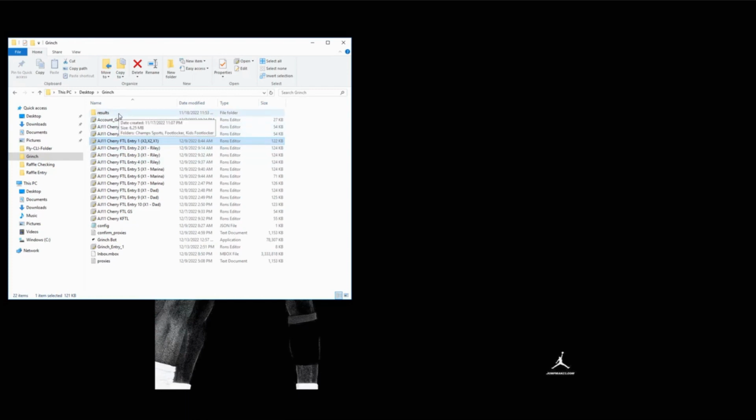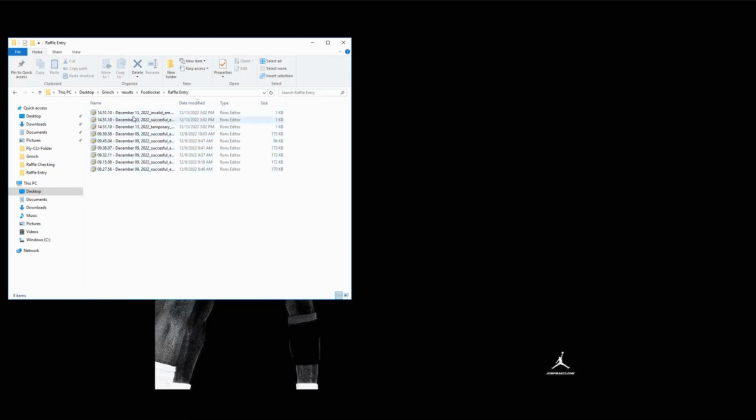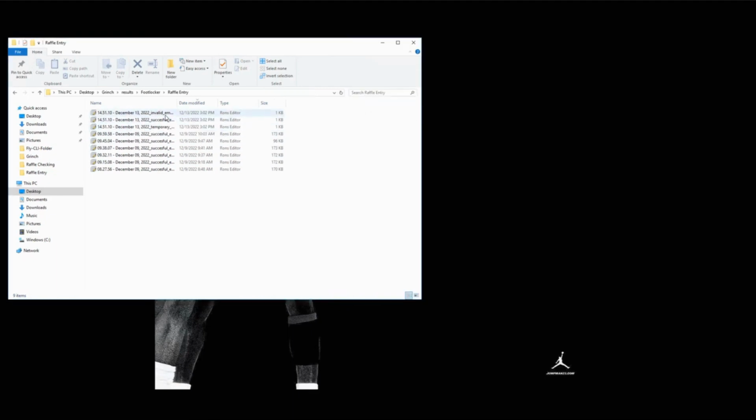Where you would go to find the file is here. You would go to Foot Locker, since that's what we entered. You would go to Raffle entry, and it's going to give you a list, right? I saved the successful ones here. All right. It's going to spit you back out 3 of them, right? It's going to spit you back out invalid email, successful, and temporary clipped. Okay. Obviously you want success, right?